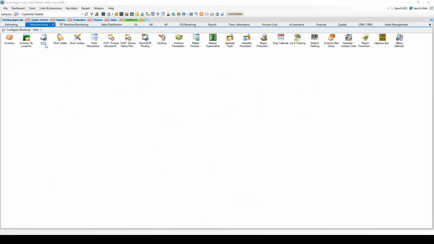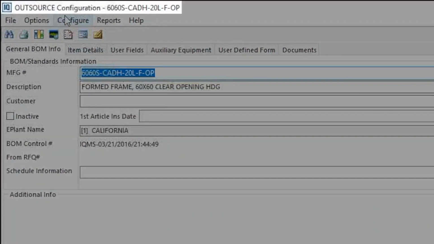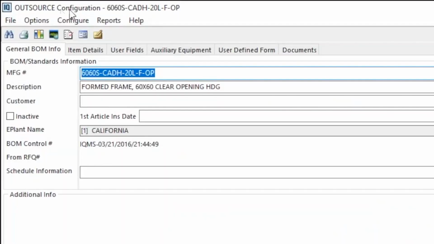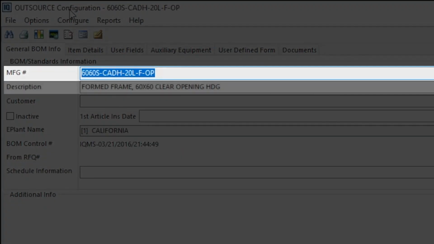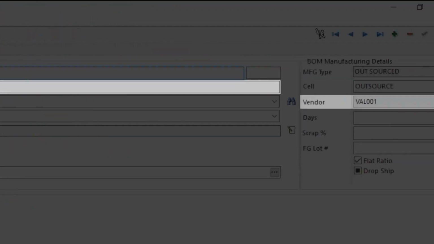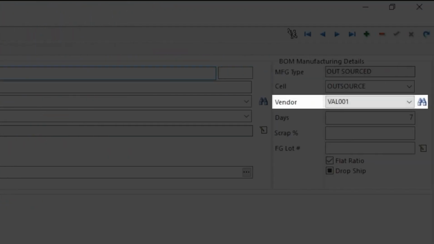Taking a dive into the system, you can see that the manufacturing type for this particular item is outsource configuration. The outsource BOM requires some of the same information as a typical manufactured item, including manufacturing number and description, but also vendor. The vendor who is selected here is the one who will always be completing the outsourced process for this specific bill of material.